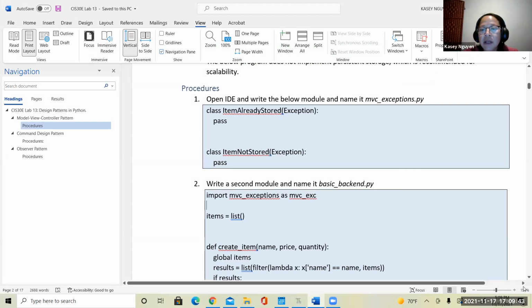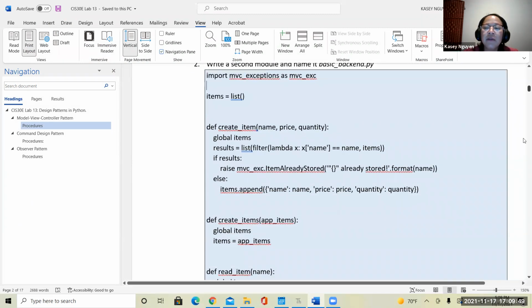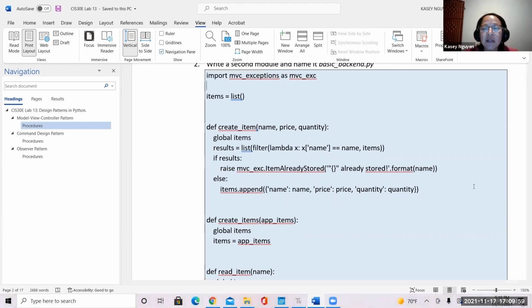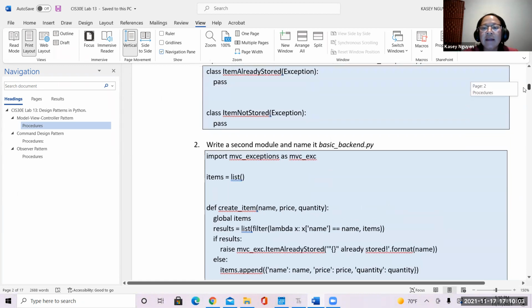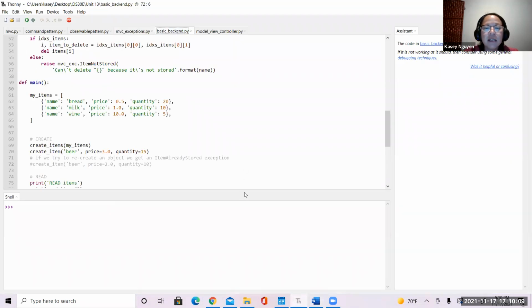Then we are going to have another module, and in this one we are going to declare some of the methods on how it's going to create, read, delete, and all of those things. So all the actions are going to happen on the back end. Okay. So let's take a look at this.